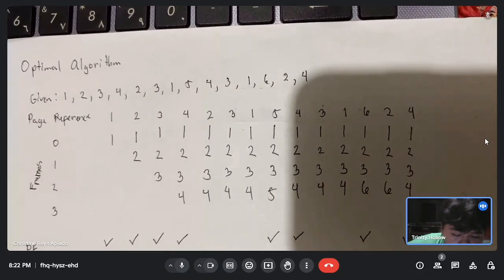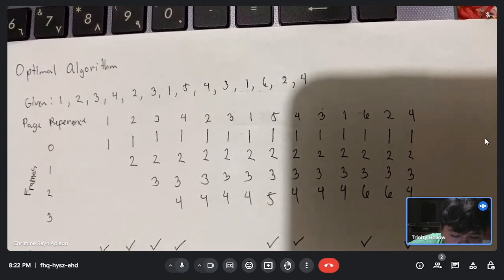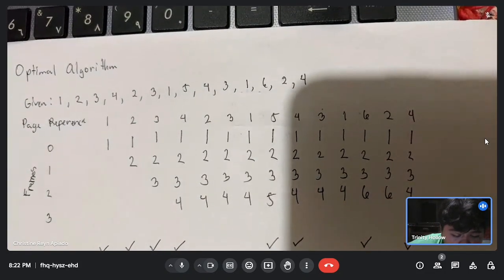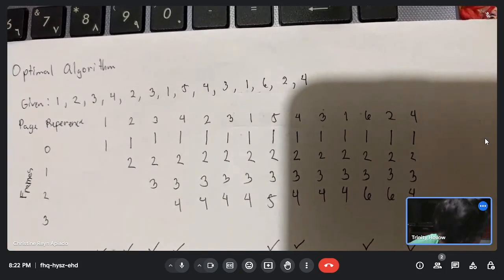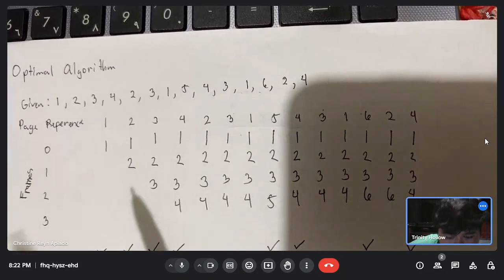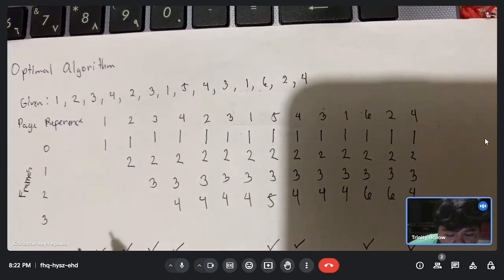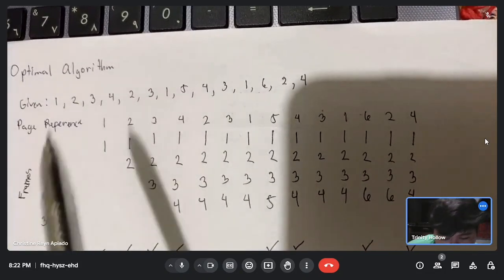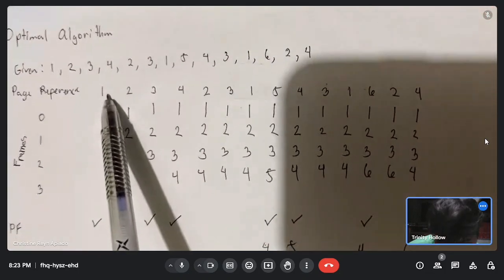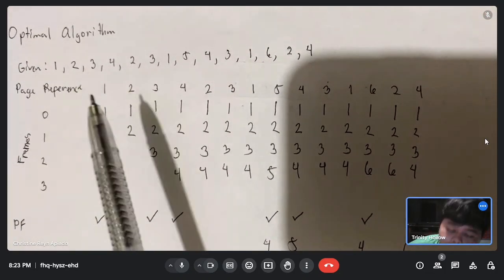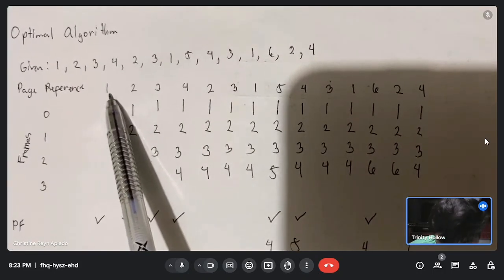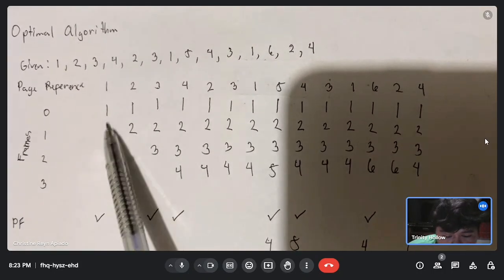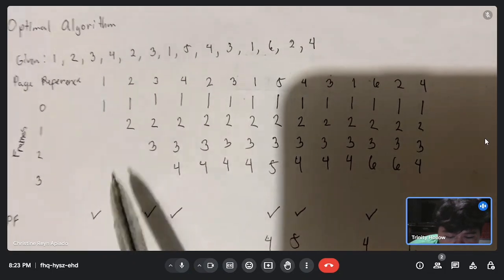For the page fault, we will only check whether there are changes or no changes. So in page fault, in page reference 1, since there is 1 in here, the given, we will put the 1 in the first frame, so there is changes.